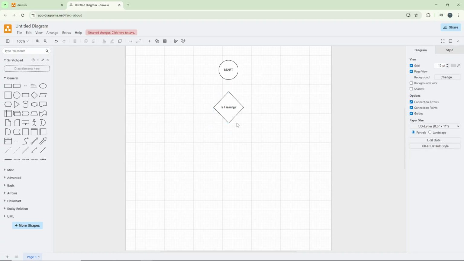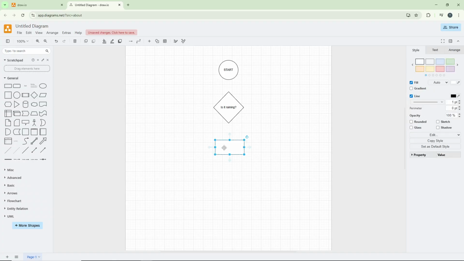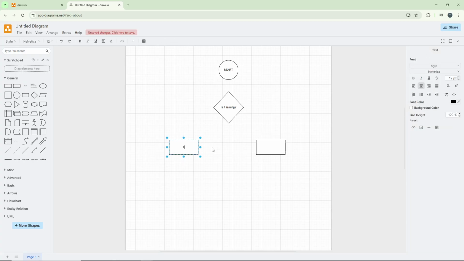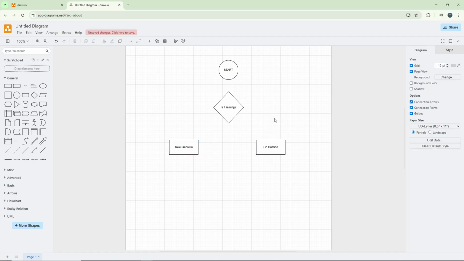Now, let's add two rectangle shapes to show the outcomes of this decision. Drag two rectangles onto your canvas and place them beneath the diamond. On one rectangle, input the text "Take umbrella," and on the other rectangle, type "Go outside." These rectangles represent the actions that follow based on the decision made at the diamond.